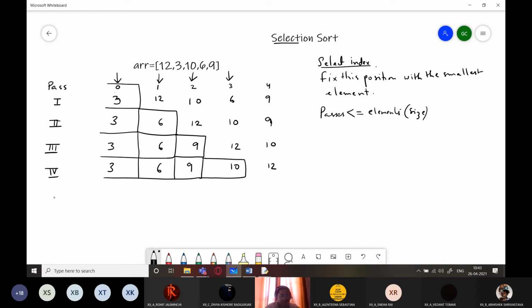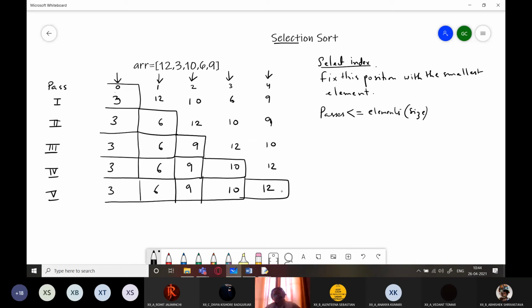And now we have only one element. So we will have the fifth pass. So in the fifth pass, there is nothing more to do because first 4 elements are already fixed. Because there is only one element and no other elements to compare. So at this fifth pass, the fourth index is also fixed.